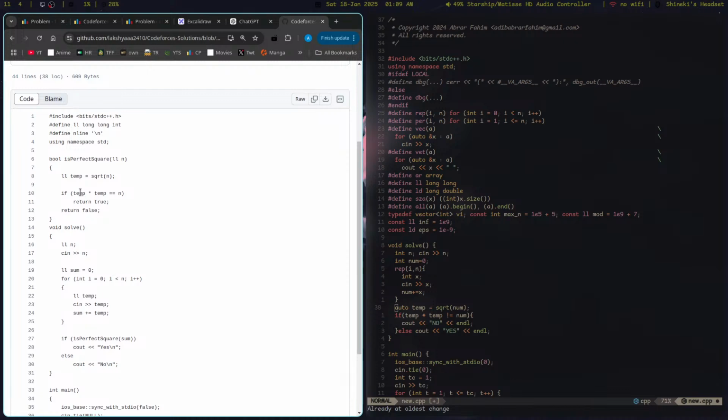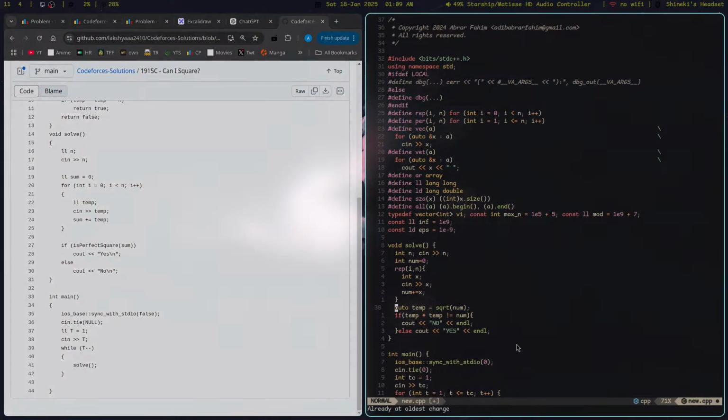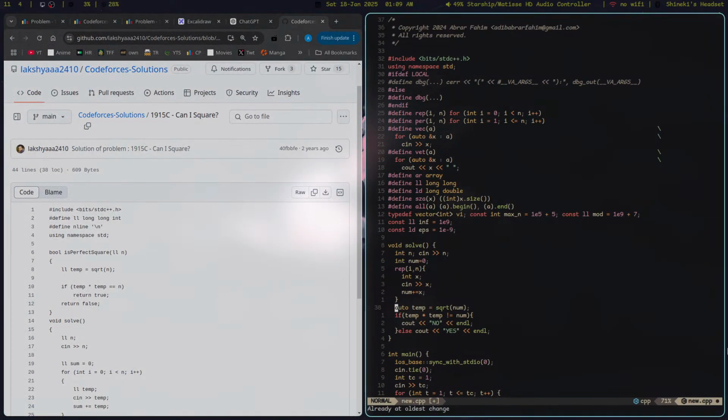They've taken a long, if it is the square root of n, and if the square of the answer is equal to n, then we return true, else we return false. I have done the exact thing. Actually, let me just do this. We can use a long, that's actually interesting. Why we can use a long.